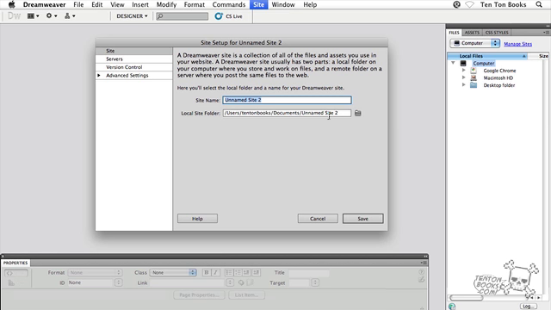Do you know about local root folders? That's the copy of our website that resides on our computer, the version of our website, if you will, that we're going to be editing and changing. And then, of course, our remote site would be the live site, the live copy of our website that the public can go and visit, right?